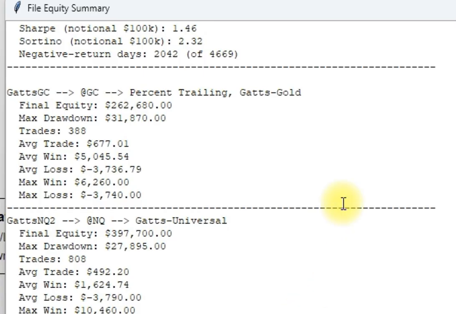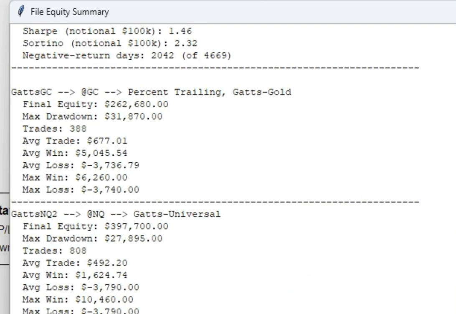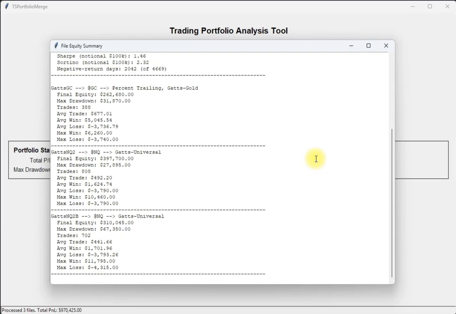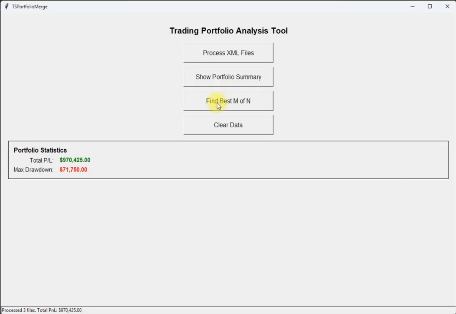So that's a pretty neat little tool there. It's quick. It doesn't do anything extra spectacular, but it is quick. But this is where I added another feature. My client says, I can only afford to trade 2 of those 3 systems. Which 2 should I trade? So we can find best M of N.